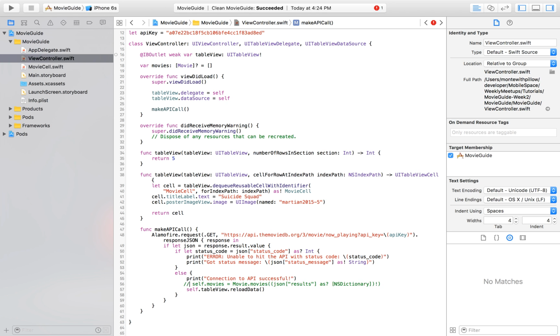This line, we'll come back to, because as you can see here, I'm using a function movies on our movie class. The movies is a class function, and we're going to be creating our movie model pretty soon. So let's comment this out for now and we'll come back to it.